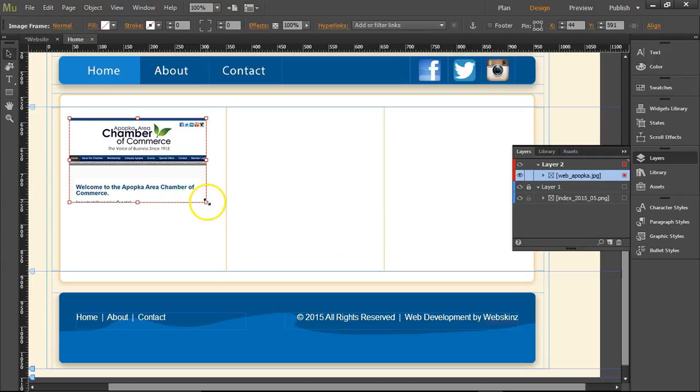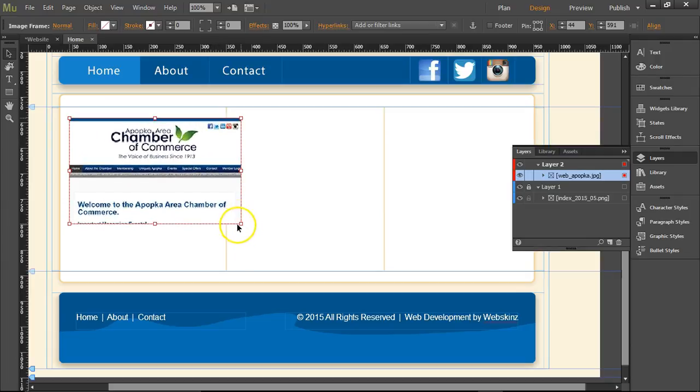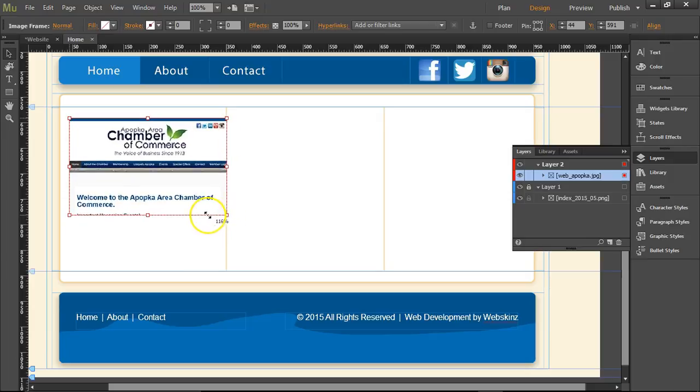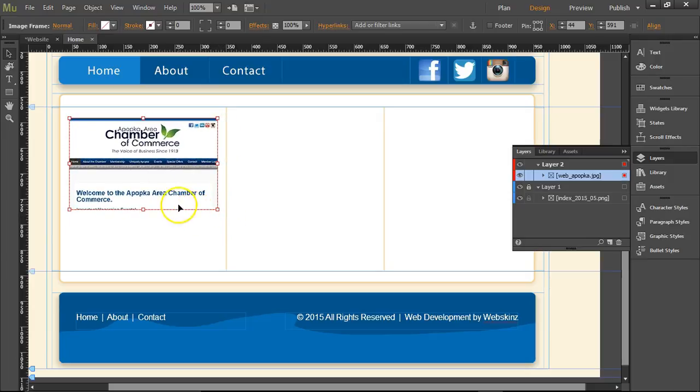It's a little small, right? Let's bring it. That's too big. We want to have it 276. How do we get that to be 276 wide? Exactly. How do we do that?